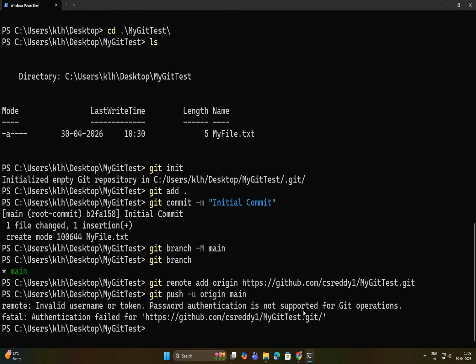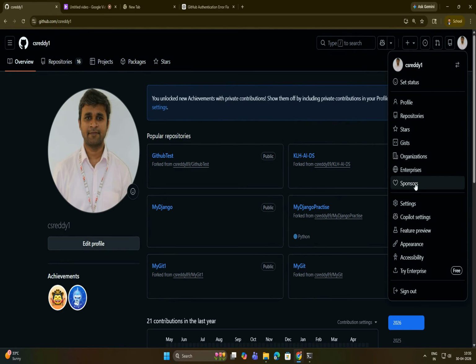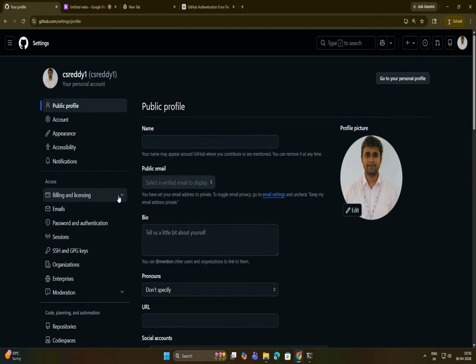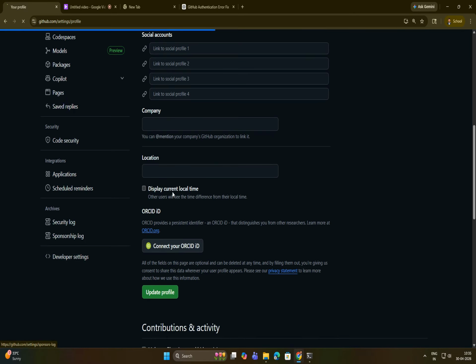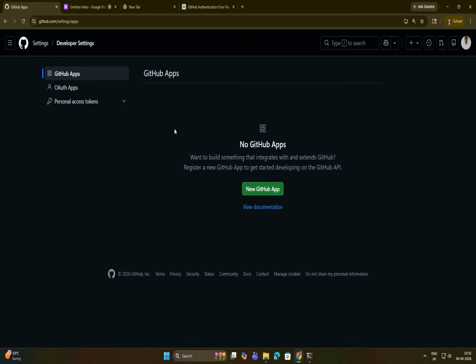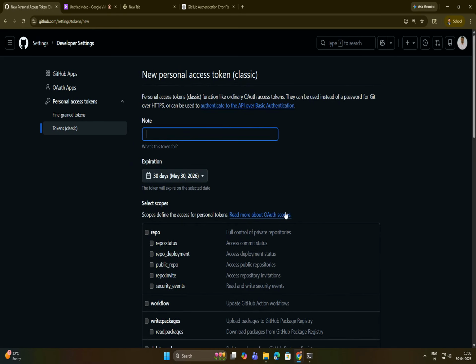As you can see here, there is an error: authentication failed. Let's resolve that. Let's move to GitHub and see what settings we need to change. This is my GitHub account. Go to settings, come down, and you will find developer settings. Click on it, go to personal access tokens, and select tokens classic. Generate a new token. This will generate a token which will allow us to authenticate.